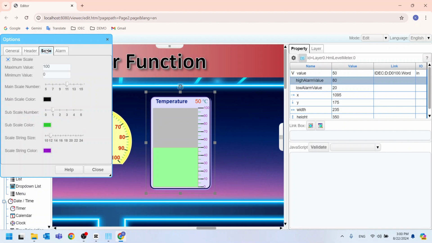Next, the Scale tab. Here you can choose whether you want the level meter to display a scale value or not. You can set maximum and minimum values, and you can set the main scale value as you want. In this example, I will use the default value of 11, and you can change the color of the scale here, and the subscale number here. And you can change the color and size as you want.